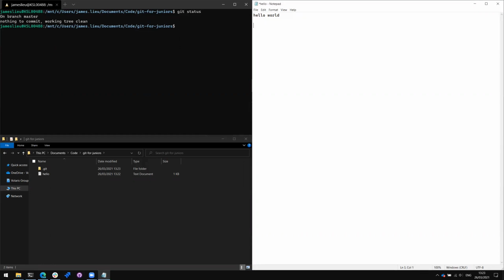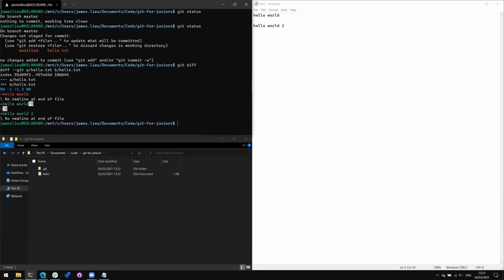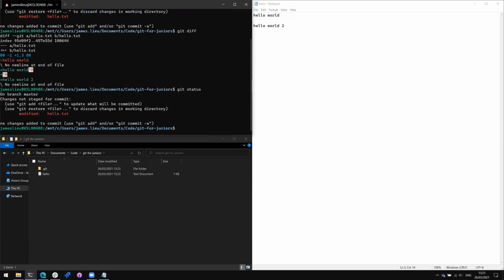If I were to then make a change here, save it, run git status again, we're on branch master, but there are changes not staged for commit. If I run git diff, you can see the difference between what was from the last commit and what has been changed. In this case, hello world 2 was added. On git status again, it's still not staged, so we need to stage that by using the git add command.